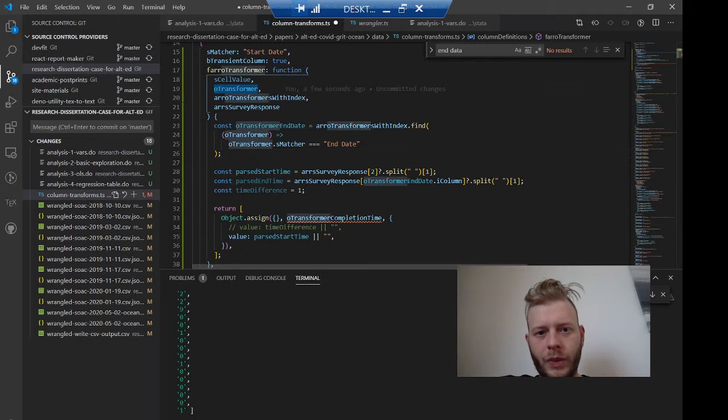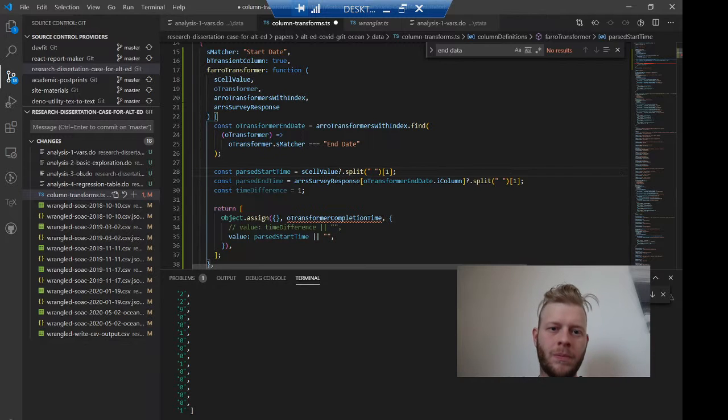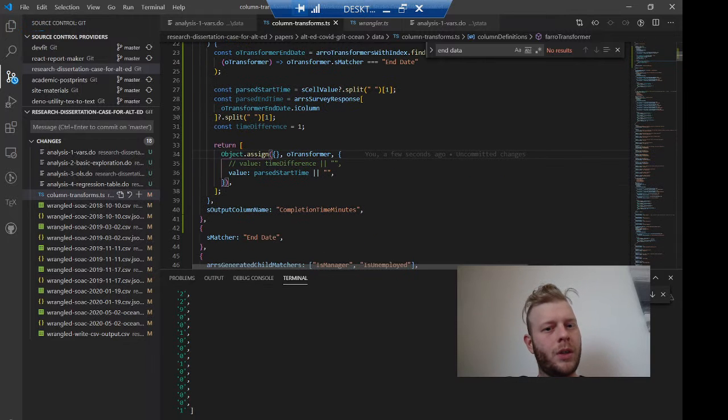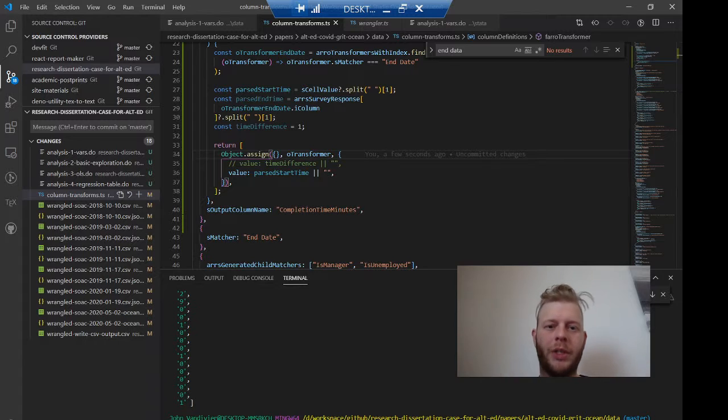1, 2. And then for the parsed start time, peekaboo. I should be able to take the cell value, the current value. What color is the ball? Look. Okay, what color? Yellow. Good. Let's try this approach. Hopefully get some more reasonable completion times.